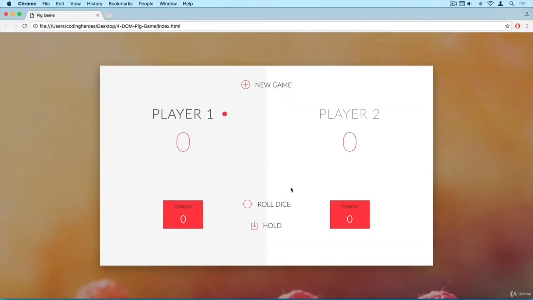Remember, I'm still at 20 points for the final goal. And here we go. So I won the game, and I'm no longer the active player, as you see here, as the dot disappeared, and also my winner score here is now red and big and bold. So this is already pretty cool, right? We've come a long way with this application and it's almost ready.